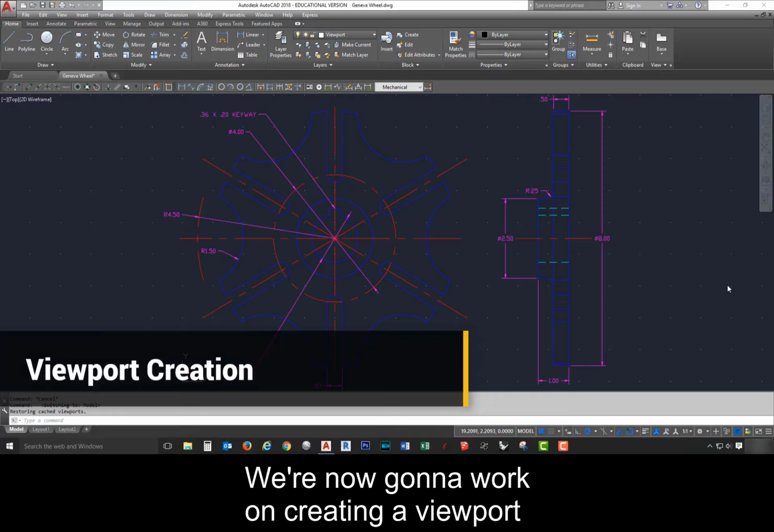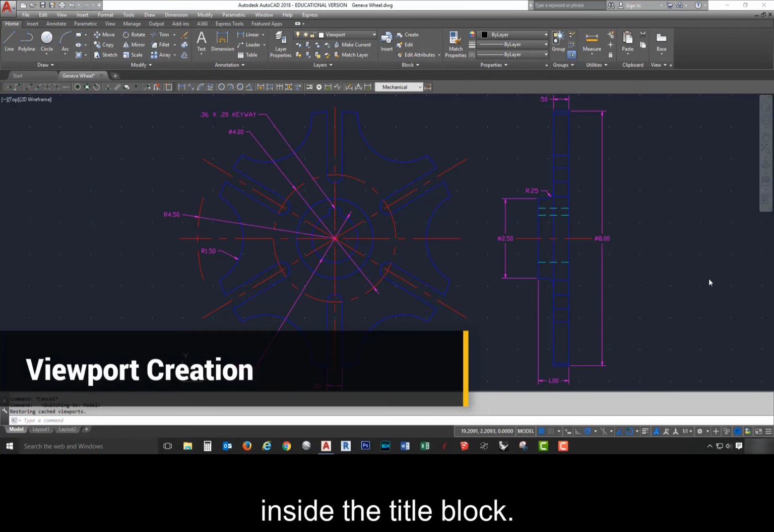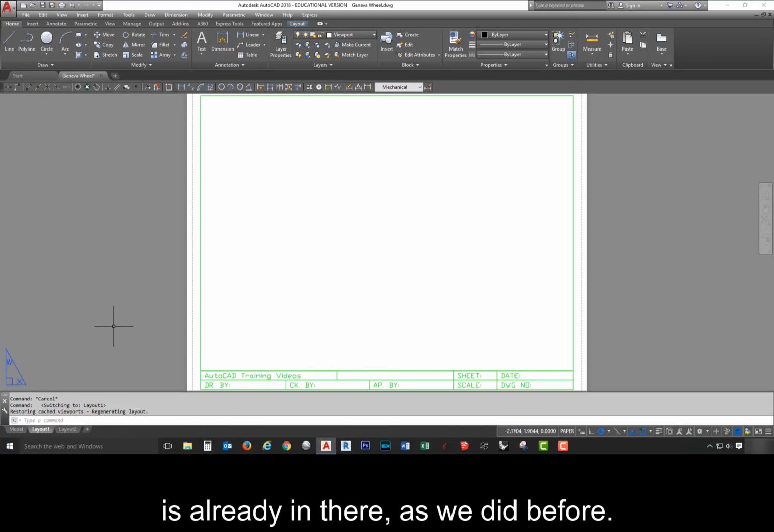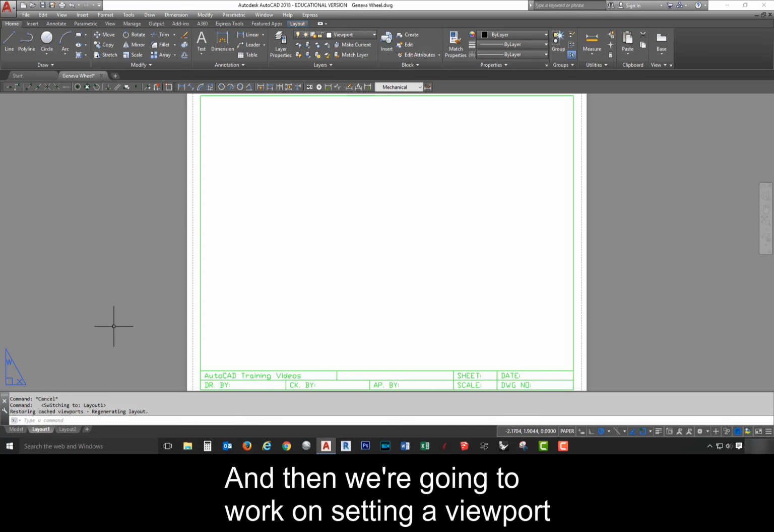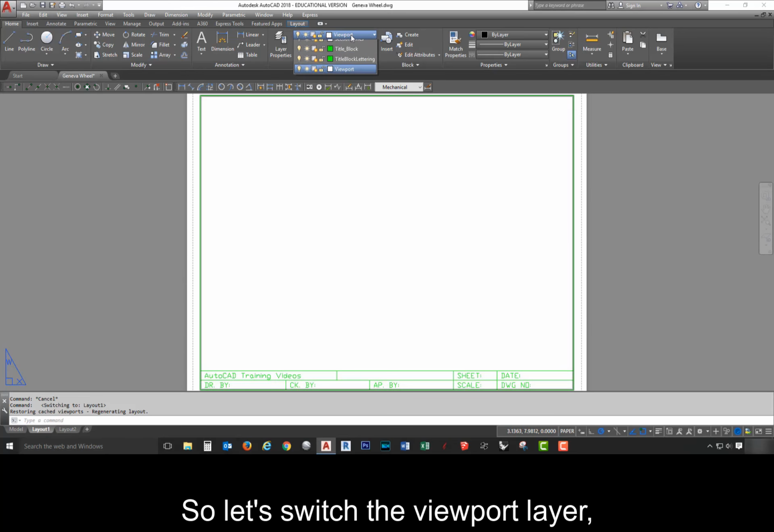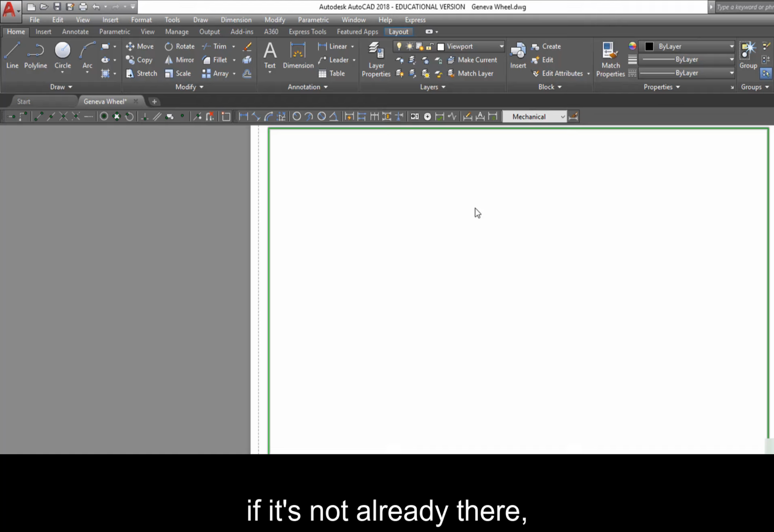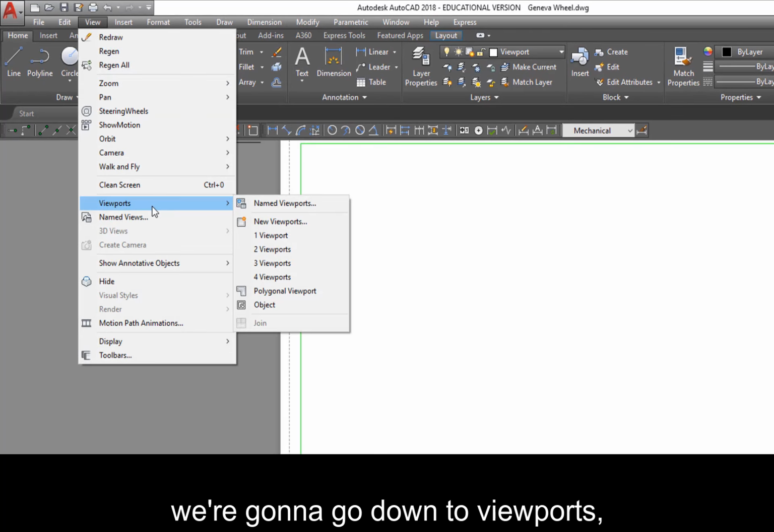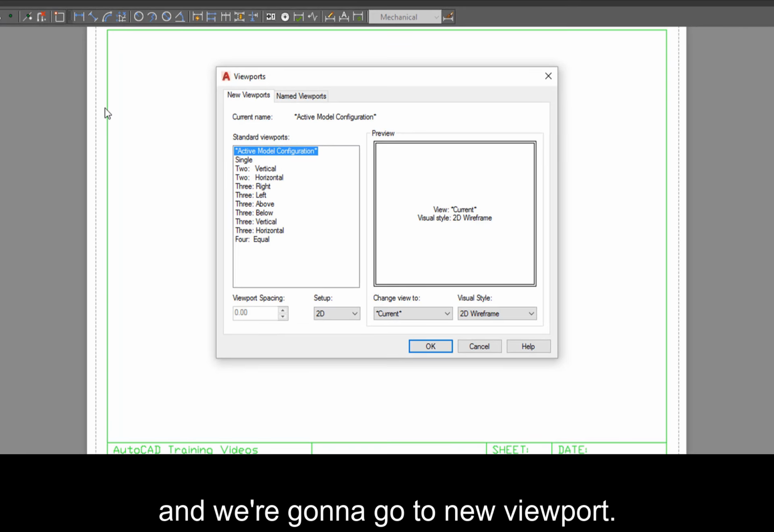We're now going to work on creating a viewport inside the title block. If we switch to the Layout 1 tab, you're going to see that our title block is already in there as we did before, and then we're going to work on setting a viewport within this title block. So let's switch to the viewport layer if it's not already there. And then we're going to go up to the View menu, go down to Viewports, and go to New Viewport.